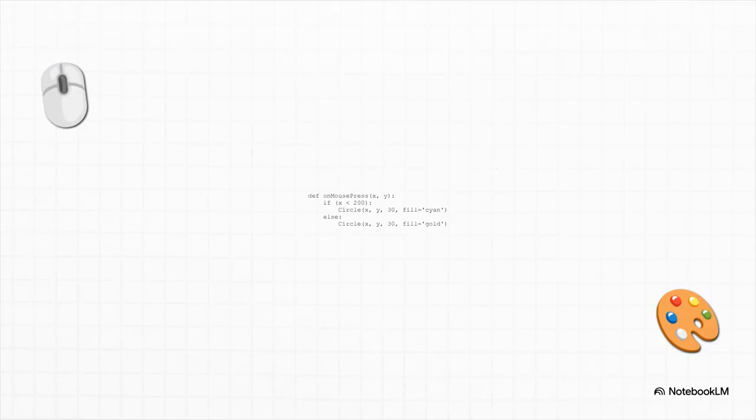Okay, let's see this in some actual code. This function here is designed to react whenever we click the mouse. The test, our fork in the road, is right here. If x is less than 200. It's just asking, hey, was this click on the left side of the canvas? If the answer is true, boom, we get a cyan circle. If it's false, the else block takes over and we get a gold circle instead. Simple as that, left side or right side.